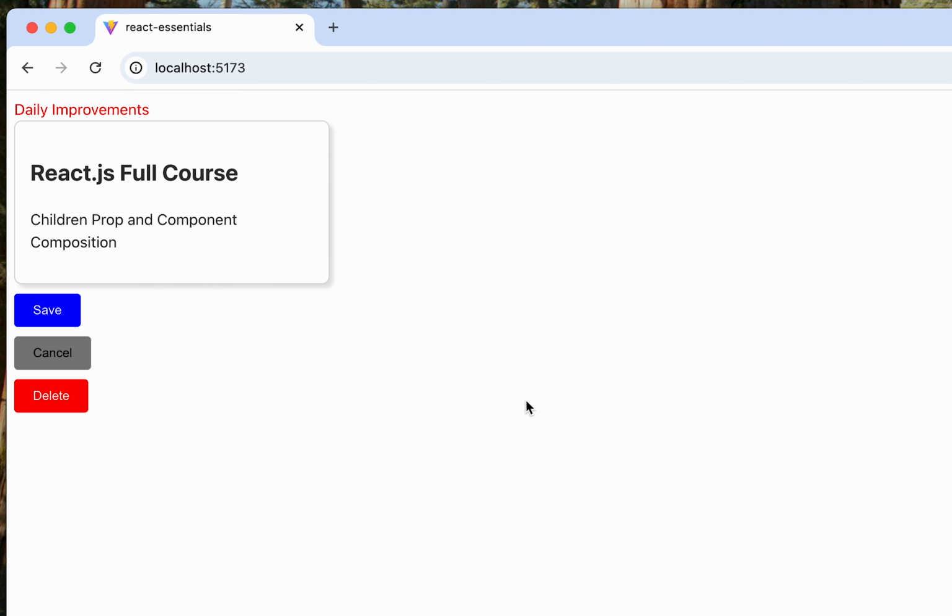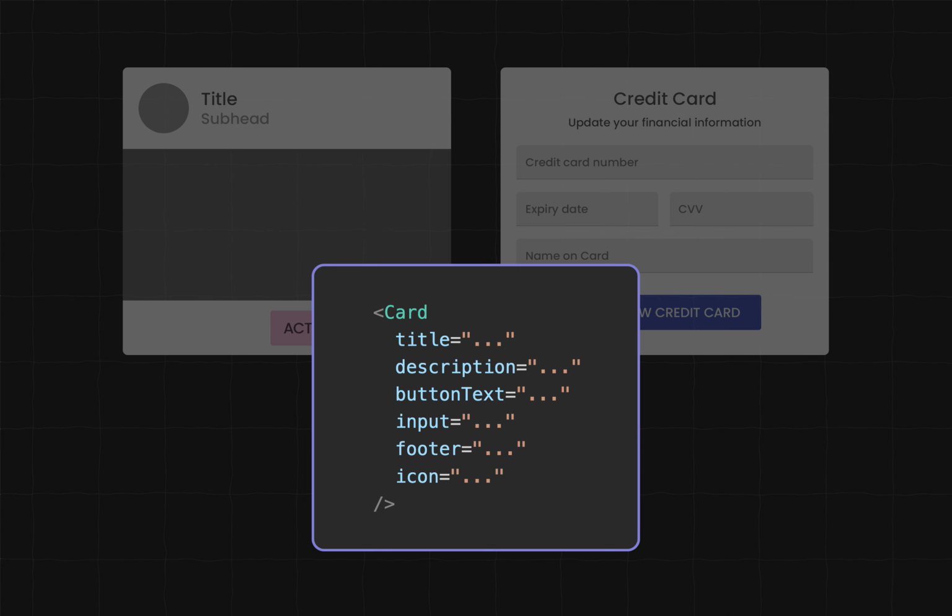Everything works. Now let's imagine something realistic. What if tomorrow we want to add more content inside this card? For example, a button or an input field or maybe a small form. So what will we do? Do we keep adding more and more props like this? That becomes messy very quickly, and also the Card component becomes less flexible. So React gives us a much better and cleaner solution.